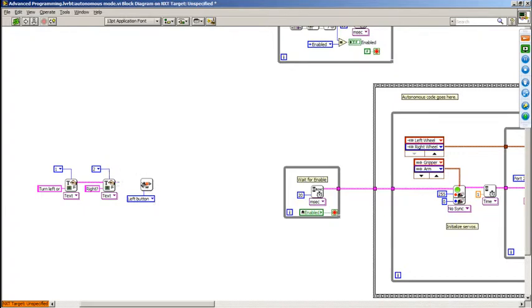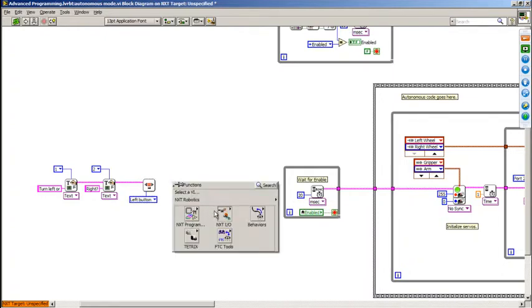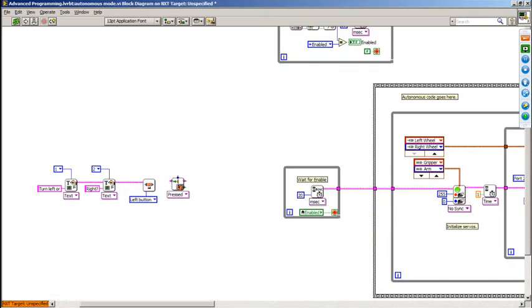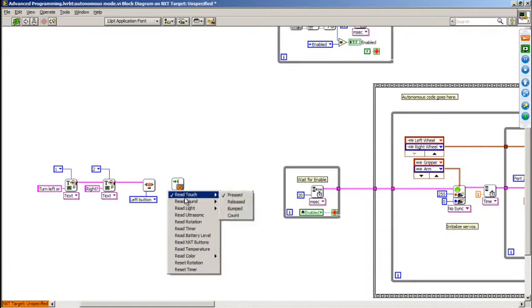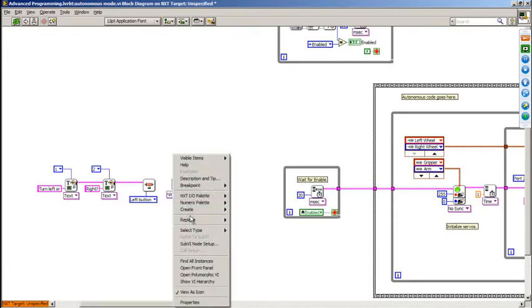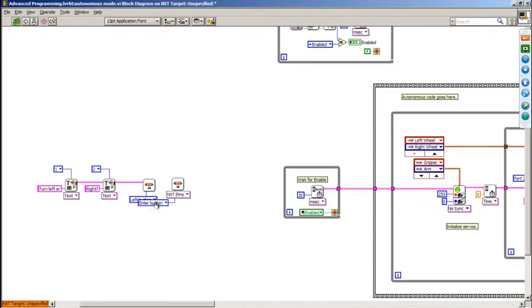As always, use our NXT terminal to keep things sequenced up. And just to demonstrate, alternately, we can access the button read also from the sensor polymorphic function. By placing that down and choosing read NXT buttons, we can right-click, create a constant, and then choose the right button.